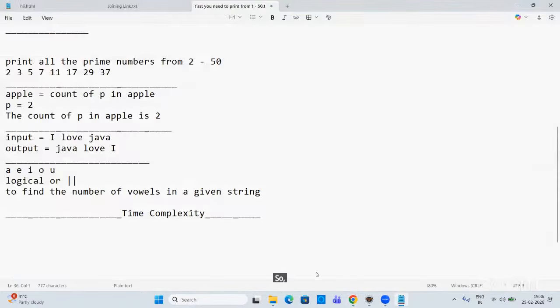So first I'll give you a string. My string maybe would be demo is equal to hello world. So now the vowels here are 3: E, O, and O. So you need to find the number of vowels in a particular string.